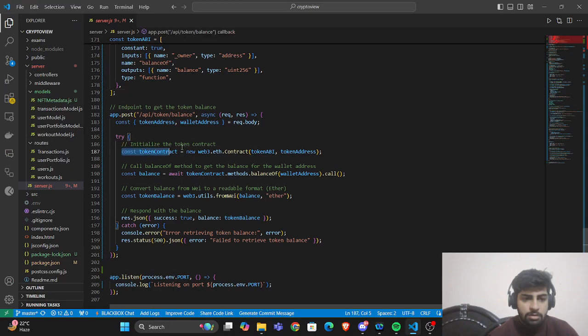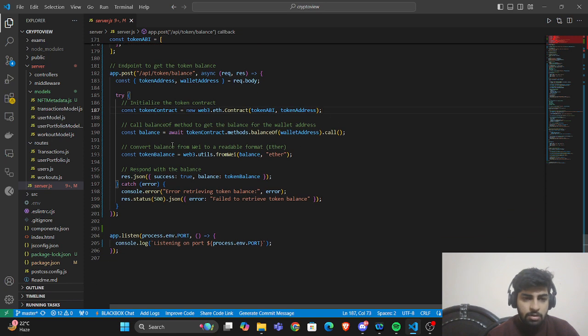Now in this we initialize the token contract using the token address and the token ABI. This gives us access to the functions of the token contract, especially balanceOf. Here we call the balanceOf function with the wallet address and retrieve the balance. This function returns the balance in the smallest unit of ether.